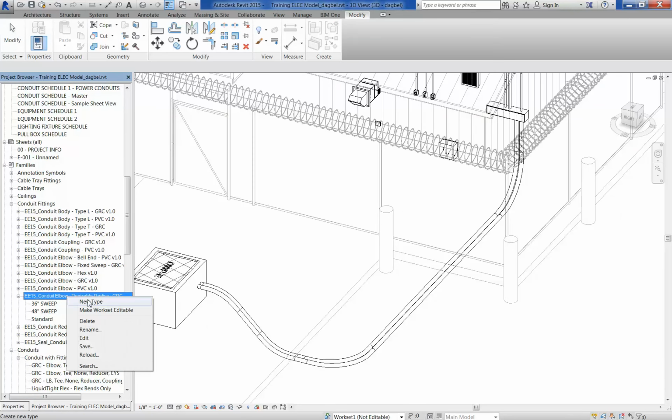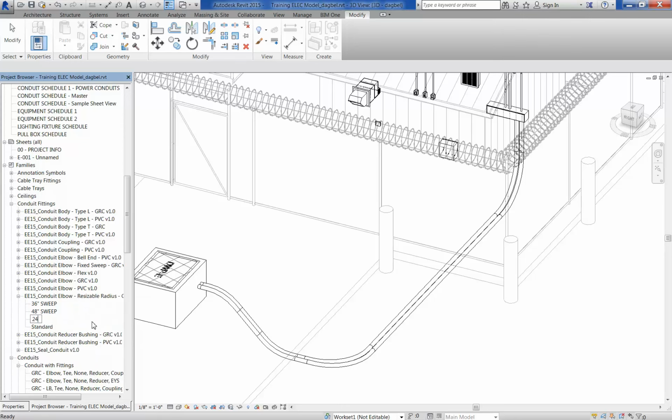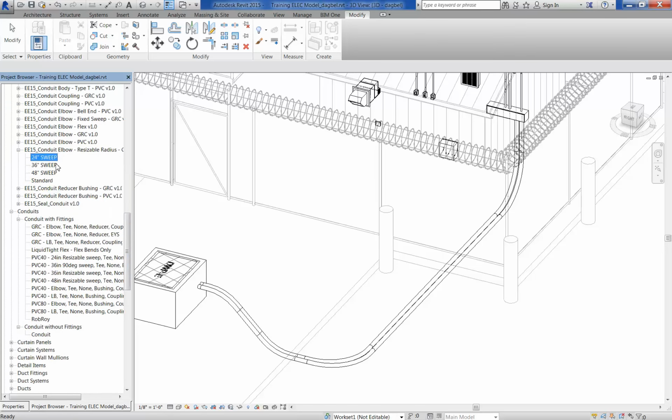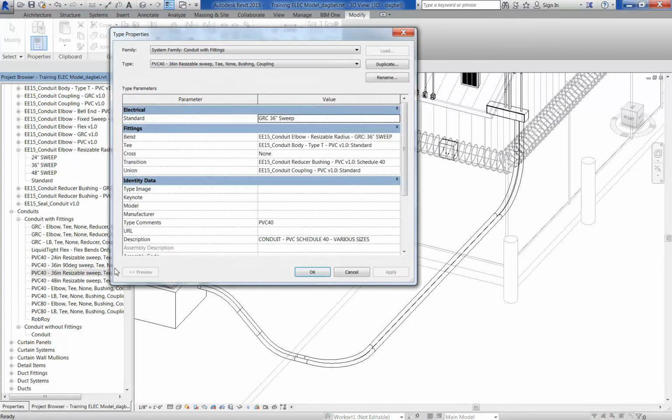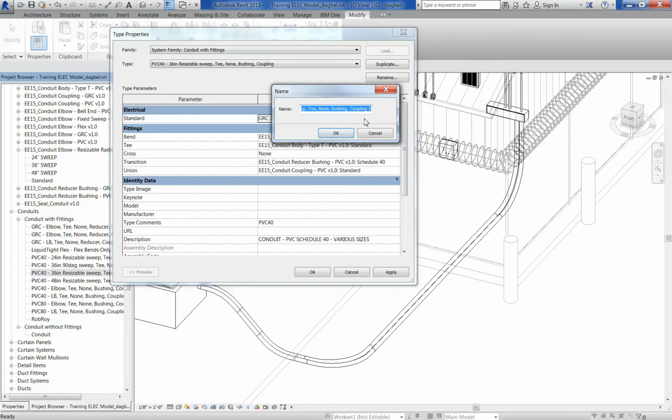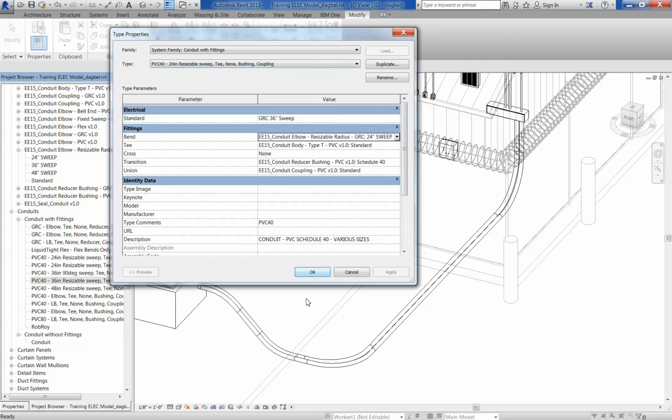We'll go in here. We'll create a new type. 24-inch elbow. Again, this is just if we want to add a part number. That's not really required in general. The real step is to create a conduit type that uses the right standard. So we'll duplicate this one, the 36-inch sweep, change it to 24. Everything else should be the same. We got 24-inch sweep description, 24-inch sweep in the conduit type.